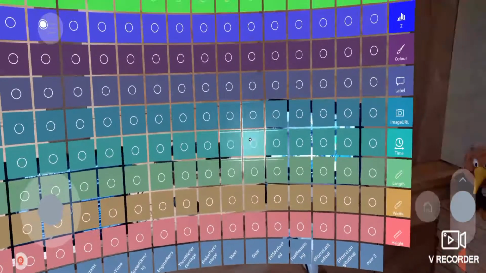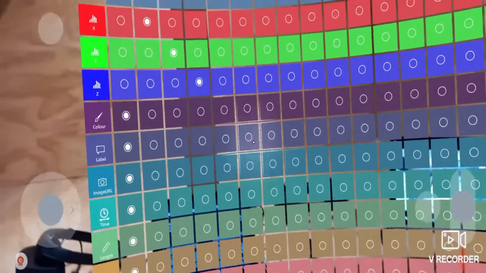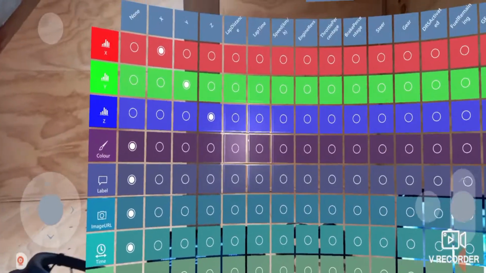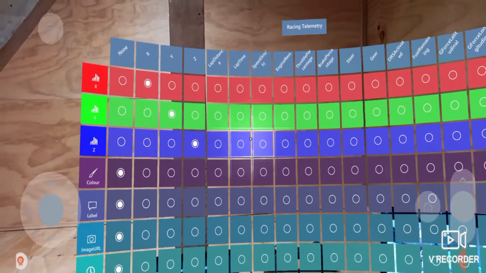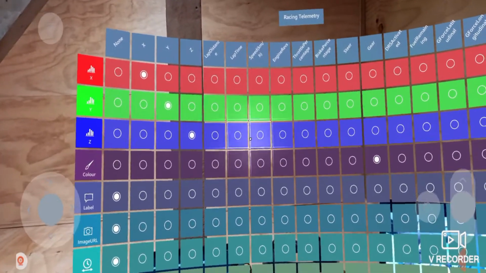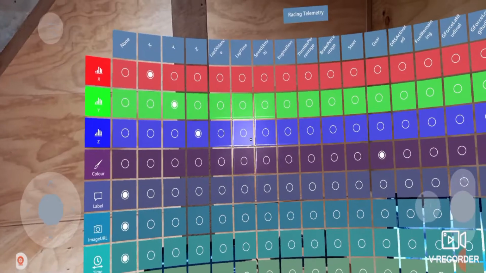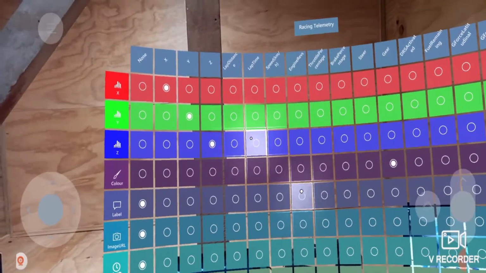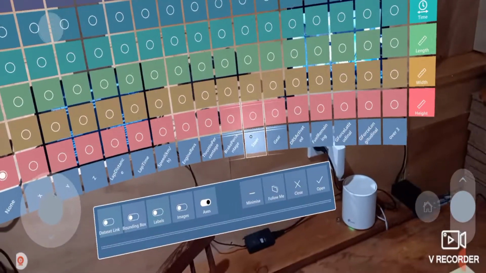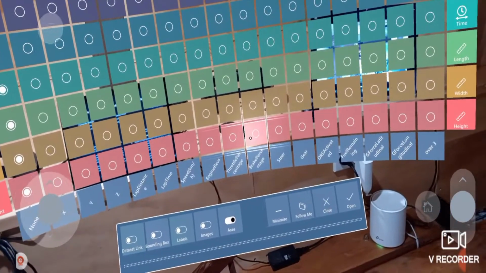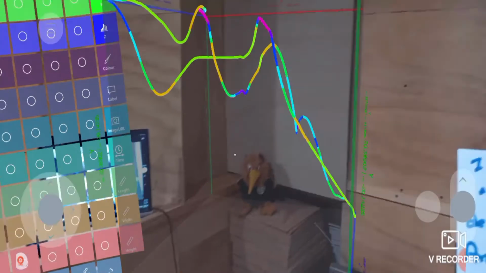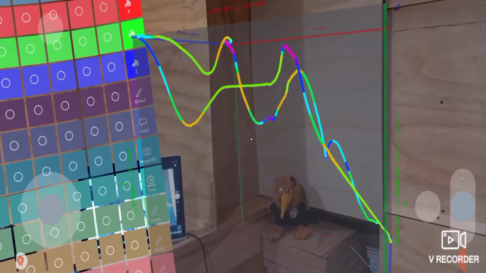We can map values onto it. So here the X, Y, and Z have been automatically mapped. The gears I'm going to map onto the color so we can see the changing gears, and the engine revs I'm going to map onto a label so we can see what speed the engine's going at for a particular gear. Here we have our visualization.